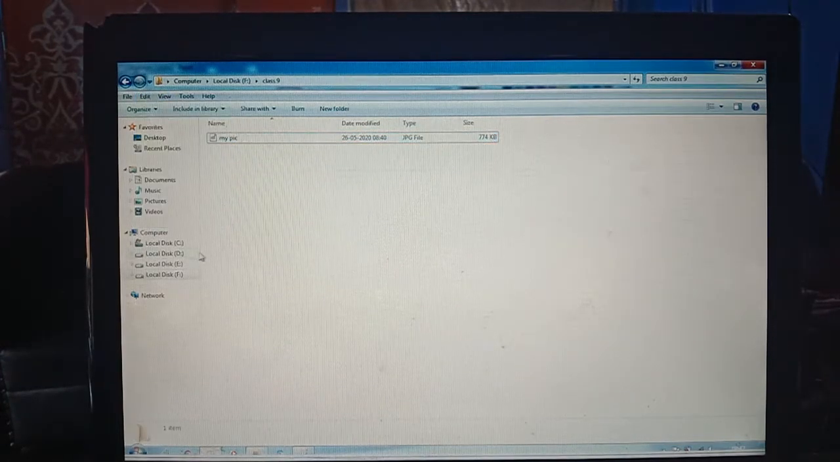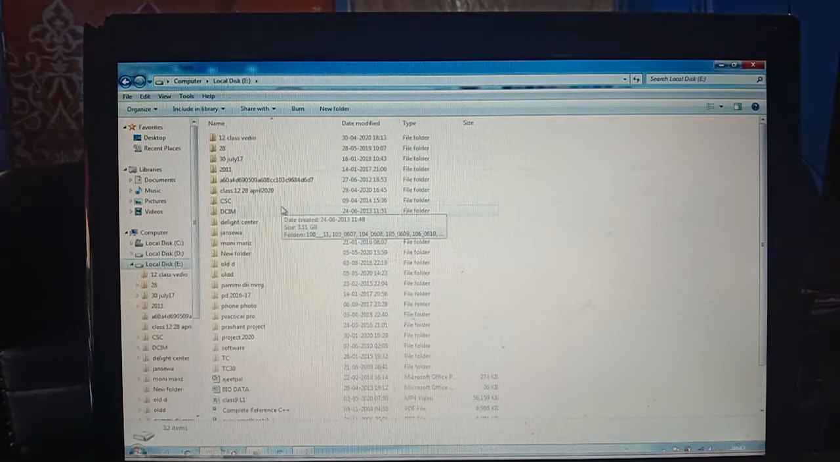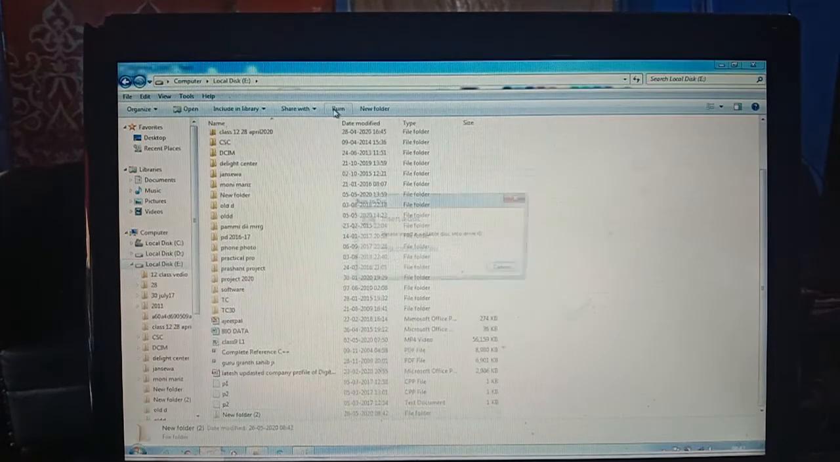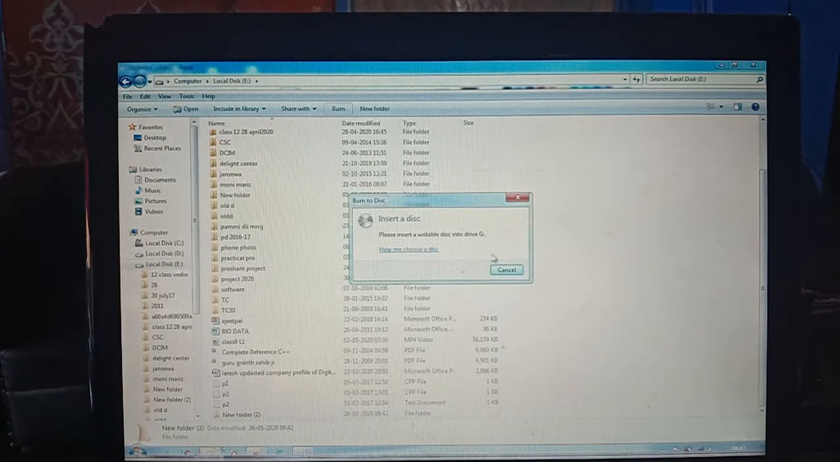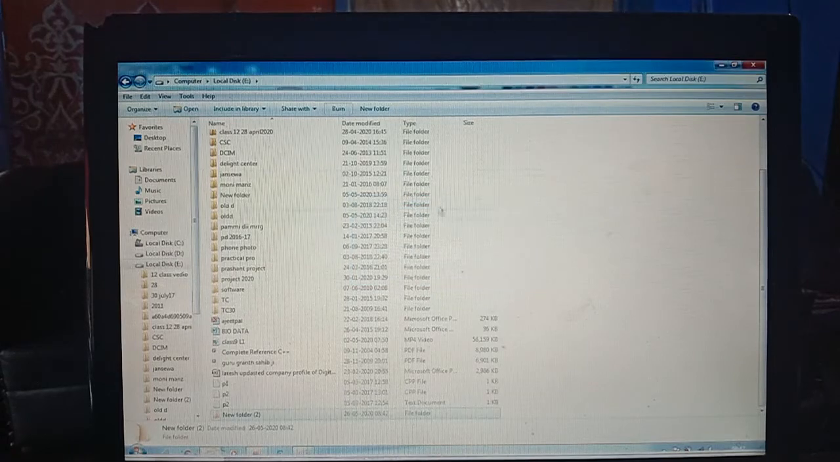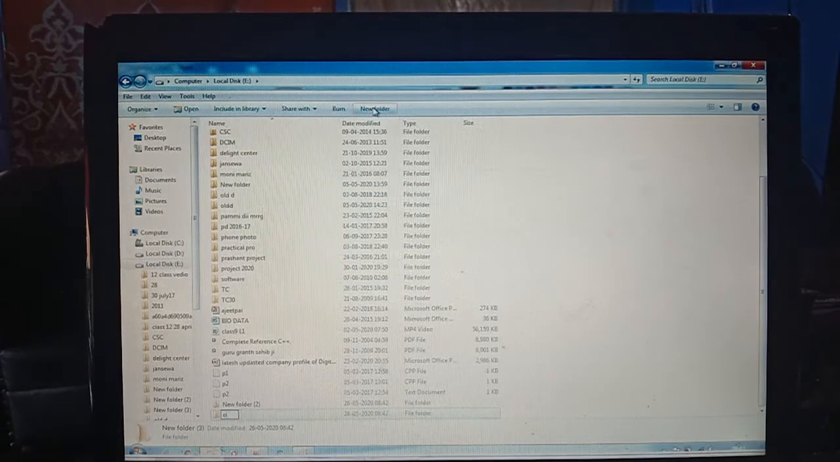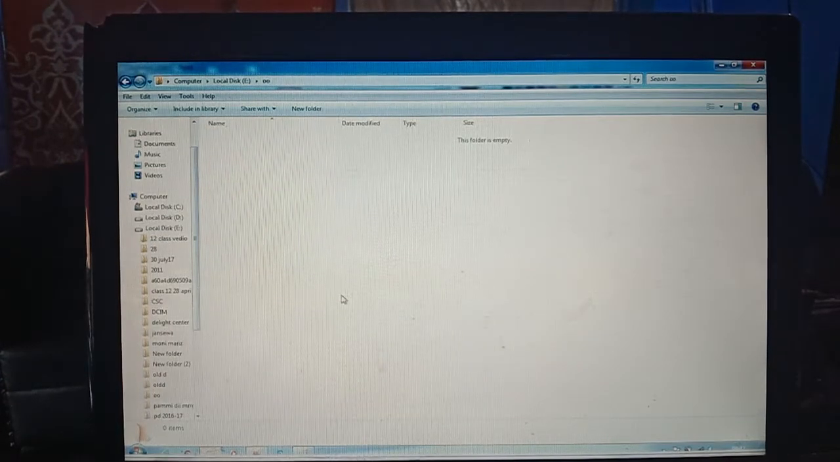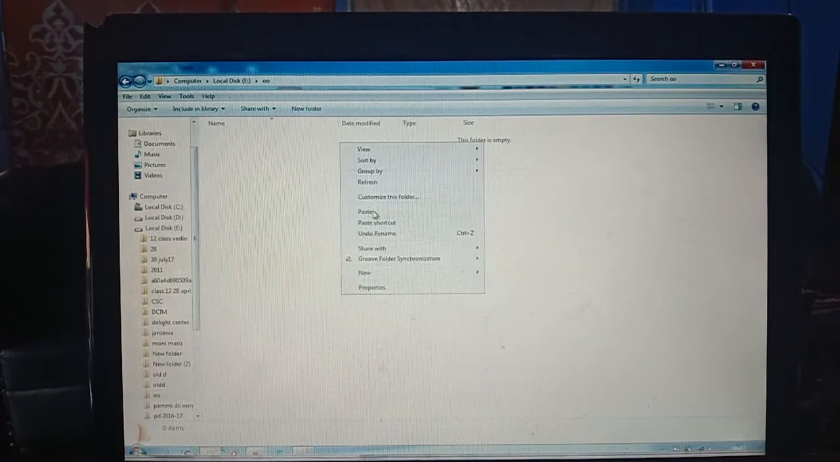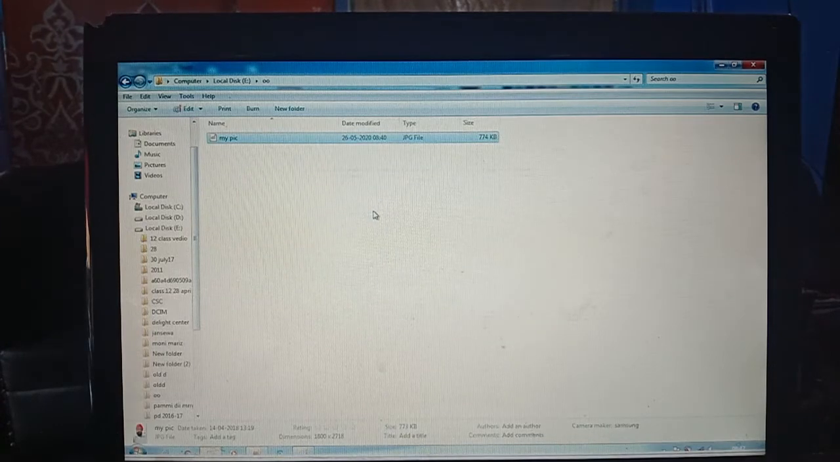Now this one I want to paste in a different drive, in the E drive. Create a new folder and give the name 00. In the 00 folder we have to paste the same class content. So like this we can continue.